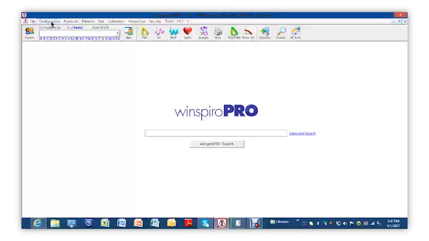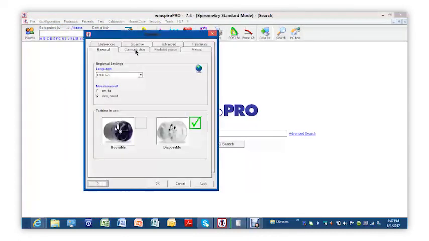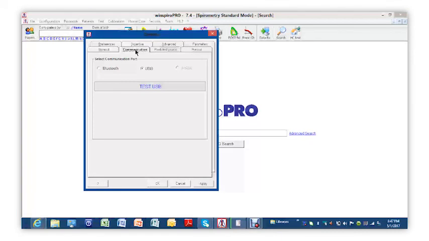From the top row, select the Configurations tab, then select Options. Now select the Communications tab and click Test USB. This will send a quick test to identify if the software is communicating with the device, and the screen will tell you what device and serial number you are connected with.